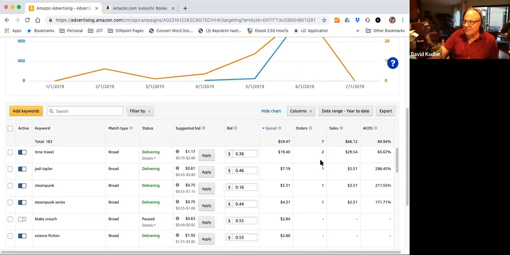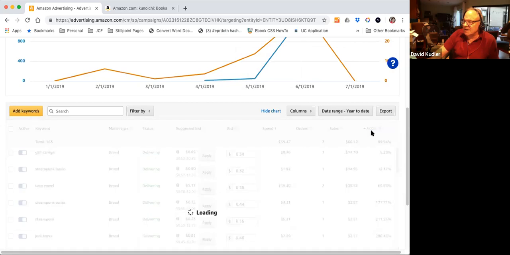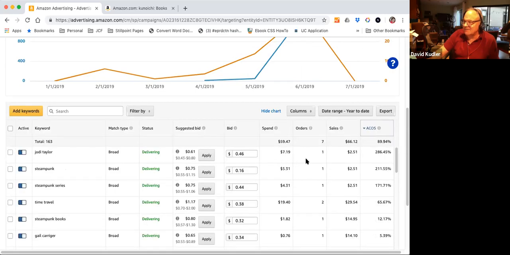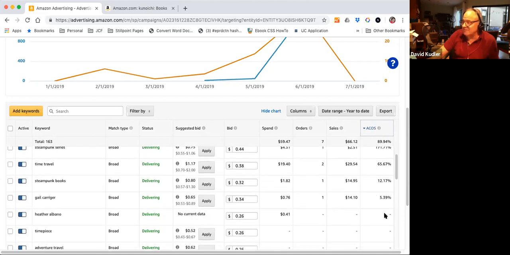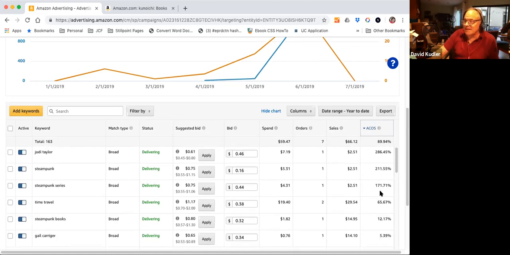If one of your bids, if one of your keywords, has relatively few impressions but is selling, getting a lot of orders, and therefore the ACOS is very, very low, I mean 5%, 1%, 2%, you might want to raise that bid, because in fact that's a very effective bid, and you want to make sure that it's being seen by more people.